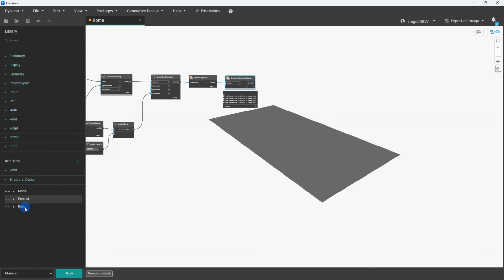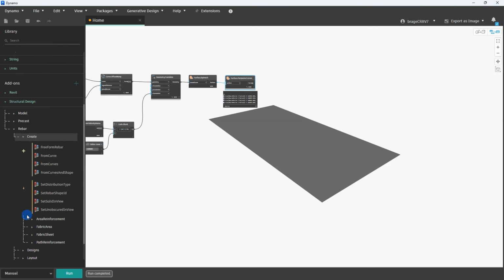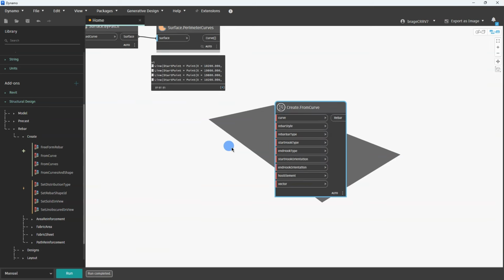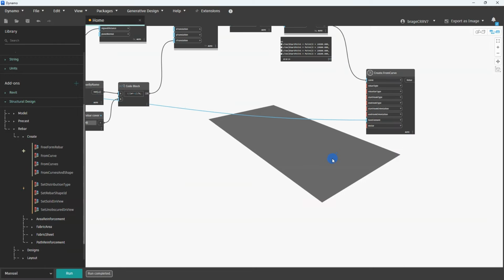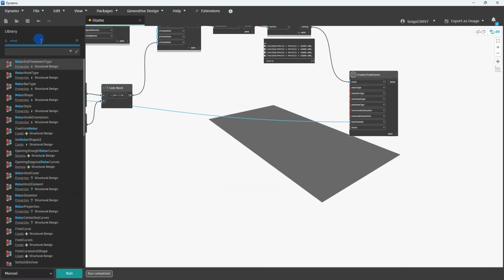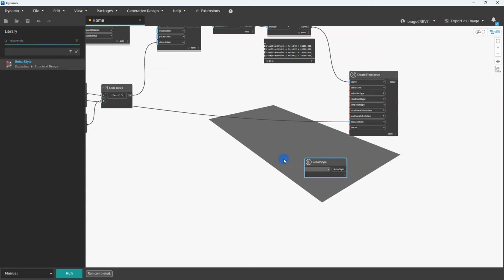Now I'm going to create the rebars from the lines. I will be utilizing the package I installed at the start of this video. This node, Create from Curve, will create a new instance of a shape-driven rebar element within the project from the lines created inside the Dynamo environment.